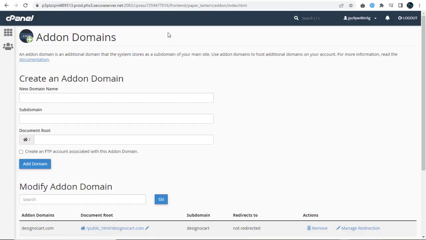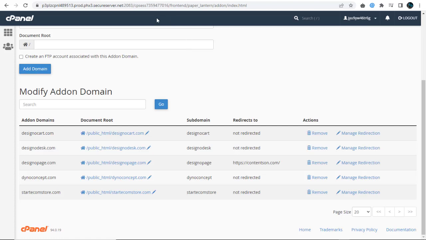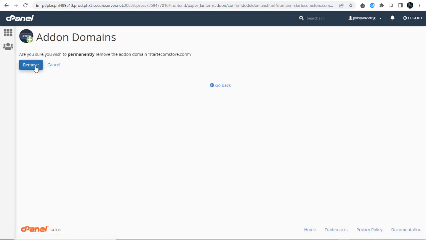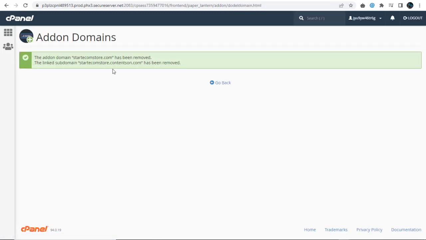Here, in Add on Domain page, we can see all the domain added in it. We can click Remove option and again confirm Remove on this page. And done. The website domain name is completely removed.